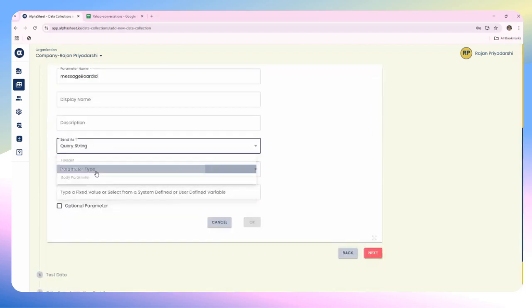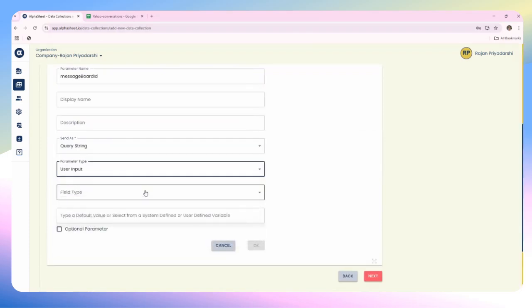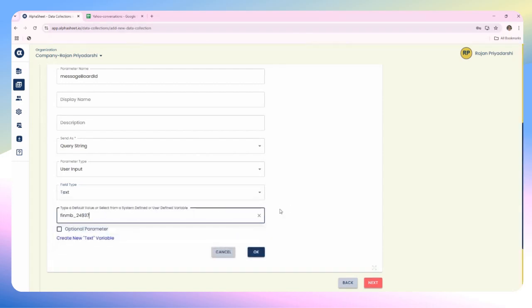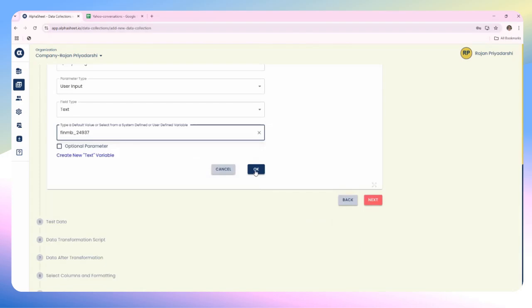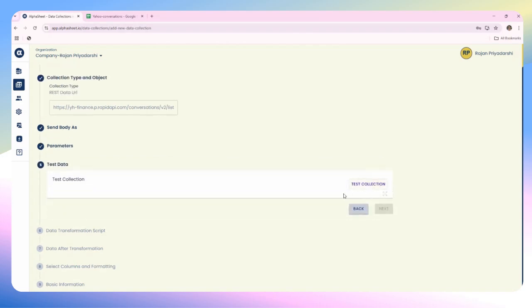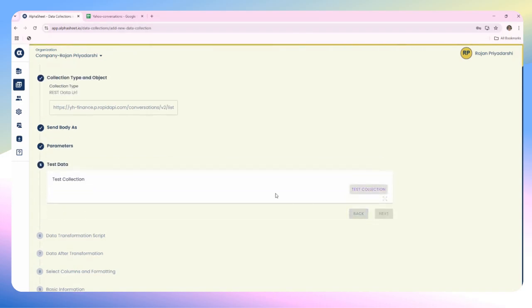Select Query String, set the parameter type to User Input, and choose Text as the field type. This allows you to modify the value directly in the data visualizer and view dynamic results. Click on Test Collection to run the request.